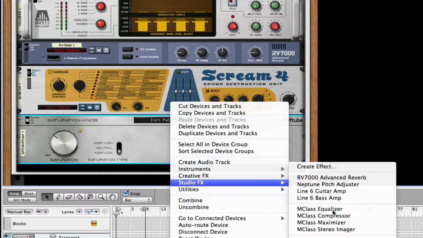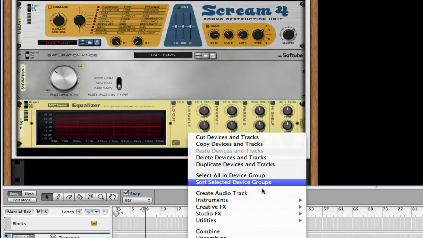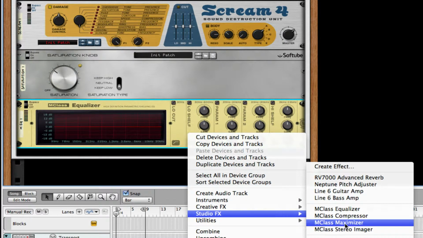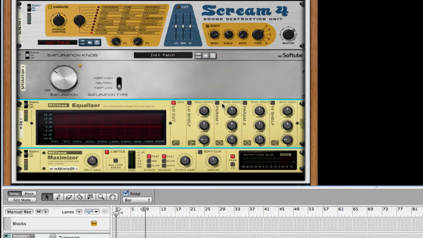After this, we want to create an M-Class Equalizer and an M-Class Maximizer in Studio Effects. Gonna turn on low cut and parameter 1, take it about 169, gain down all the way, Q all the way up. For parameter 2, take it about 3.1, gain down, Q all the way up. High shelf, take it about 3 kilohertz and boost it up about 2.9 and put the shelf to about 50. Turn on soft clip, turn it up all the way. Turn it on release, take off limiter, and now have a listen.